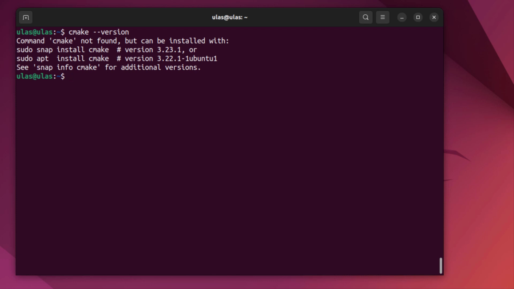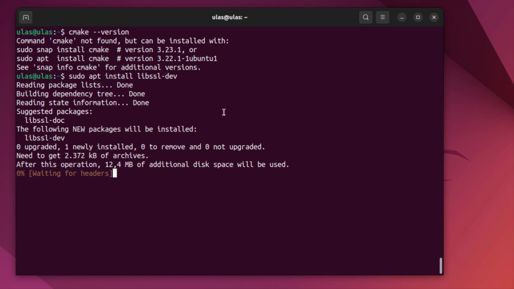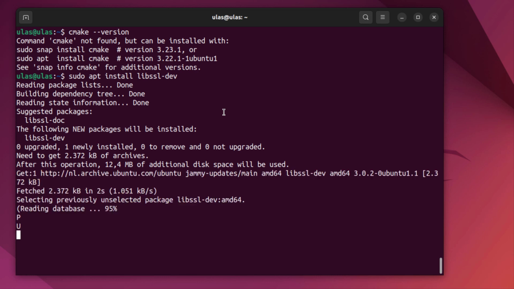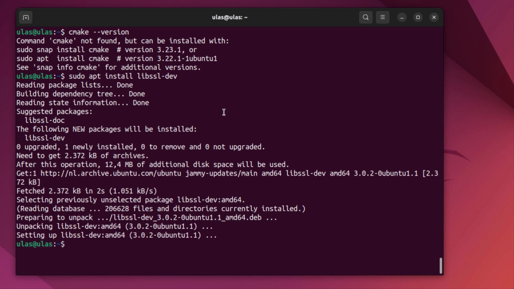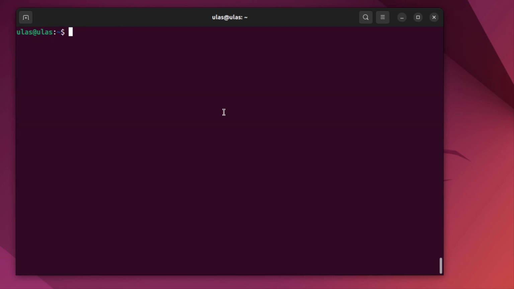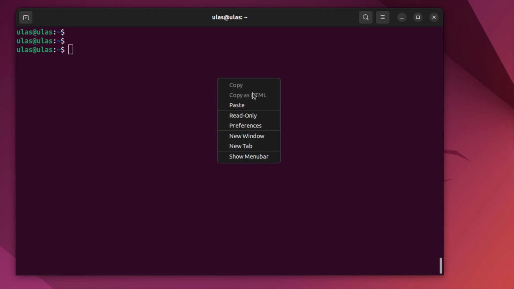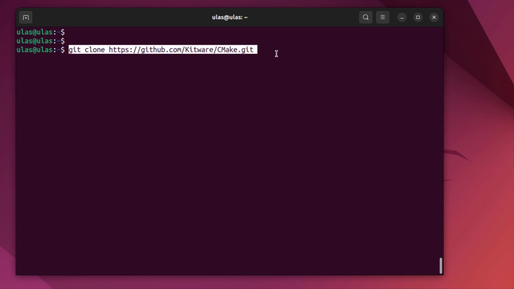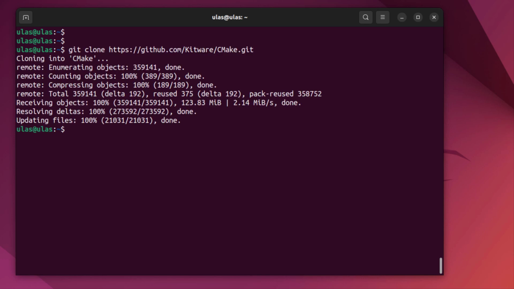Before building this, we need a simple SSL package. This one. Just install this SSL dev. I didn't try without this, but you can try. First, we should clone the CMake repository. So I'm in the home directory. I will do everything in the home directory here. After cloning, then enter the directory.